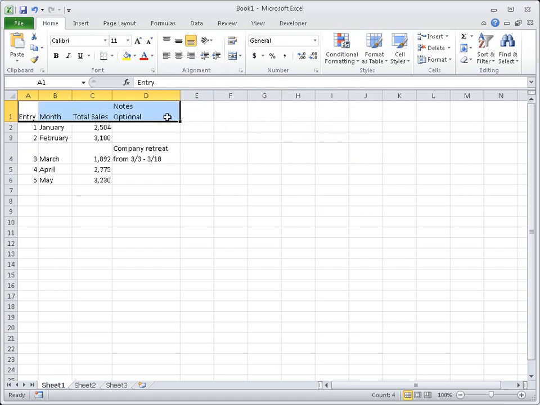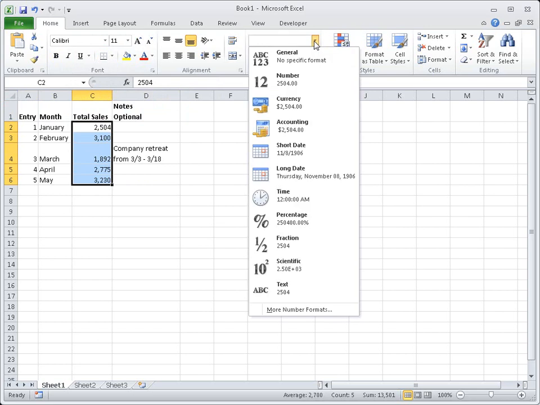In the Font group, I can apply formatting such as bold. I can also change the font or font size and apply borders to cells, to name just a few of the formatting options. To apply number formatting to my total sales data, I simply select the formatting I want in the Number group. In this case, I want to select currency since my cells contain sales data.